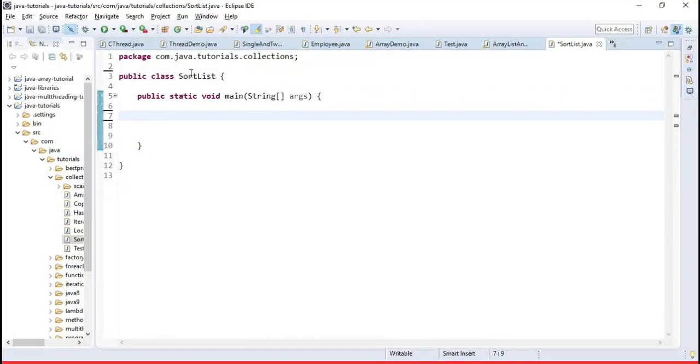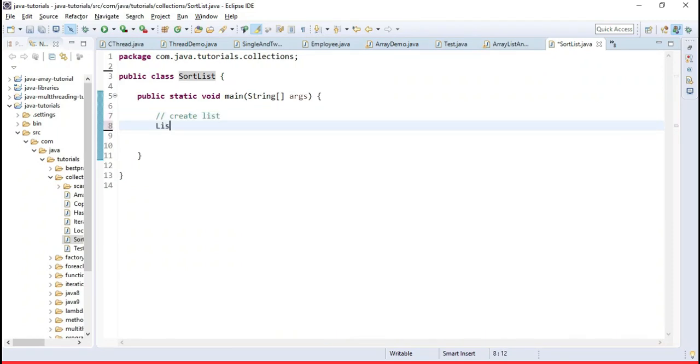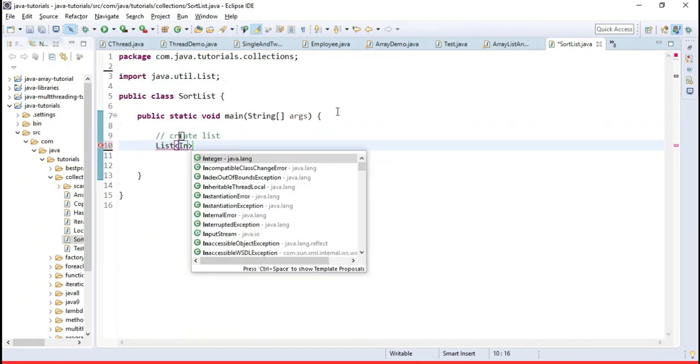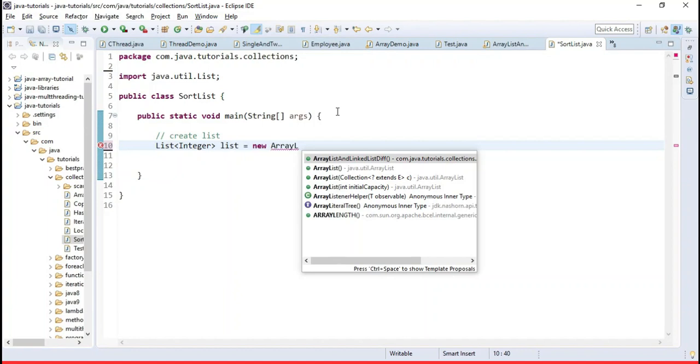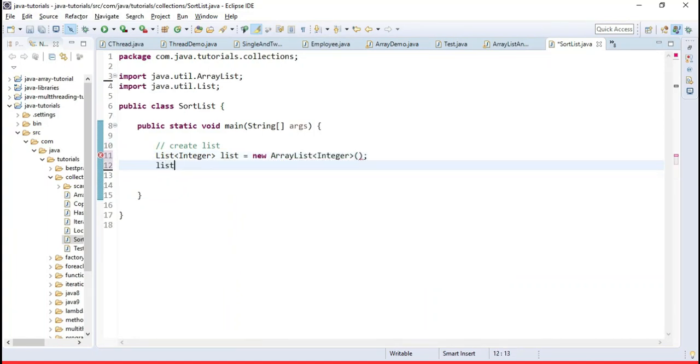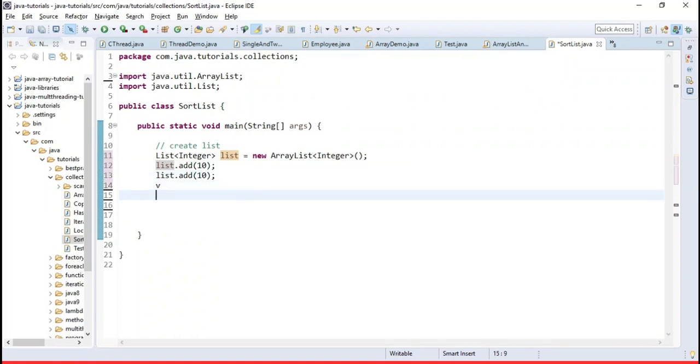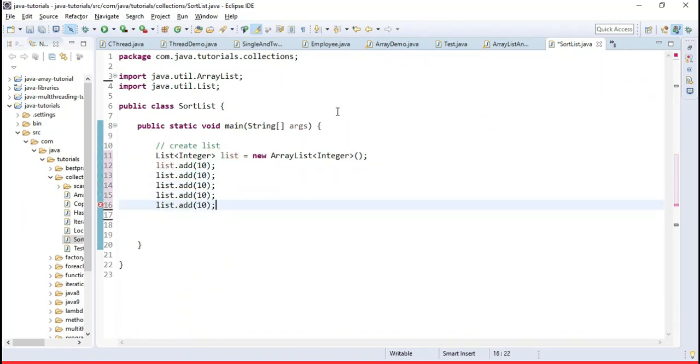So here in Eclipse IDE I have created a class. I have named it SortList, and here is a main method. Inside the main method we are going to write the logic. So first we create a list. We are going to create a list of integer, and we are going to use the ArrayList implementation of the List interface. And let's go ahead and add a few elements to the list. Here I am going to add 10. I am just going to copy this, and let's add a few more elements to the list. Let's add 30, 20, 50 and 40.